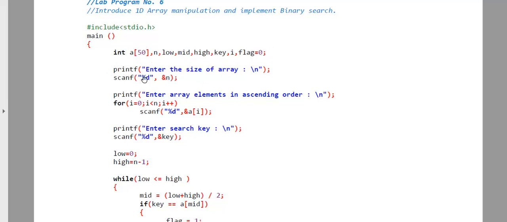Okay, let's start with the program. First we will display for the user, enter the size of the array, meaning how many elements the user wants to enter for this array. The maximum you can see is 50, not more than 50. If you want to take more numbers, you have to increase this. Just for programming purposes, the maximum limit is 50.